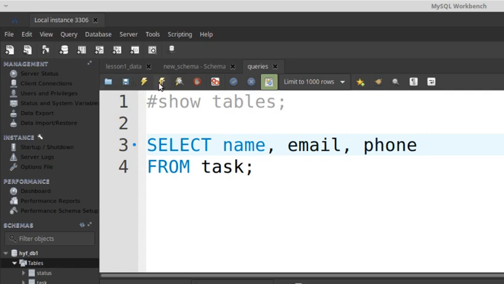Select, hold on, we select everything inside that table. But now we want to show just the name, email, and phone, so we get only those columns. The question is, do they exist in the task table? Do tasks have emails? If it doesn't exist, it won't show anything. Let's just see what happens. I'm actually not sure if it gives me an error or just nothing.